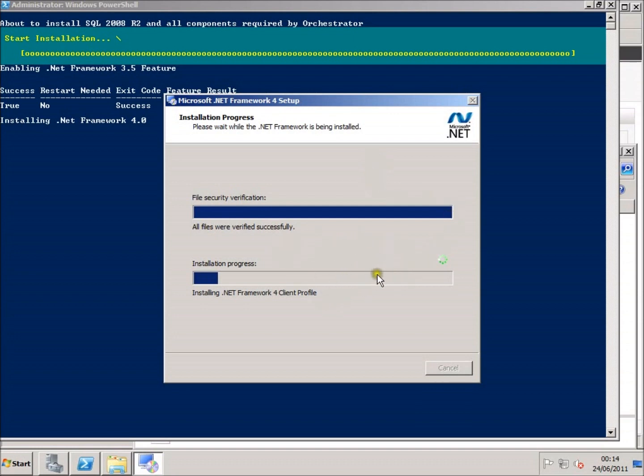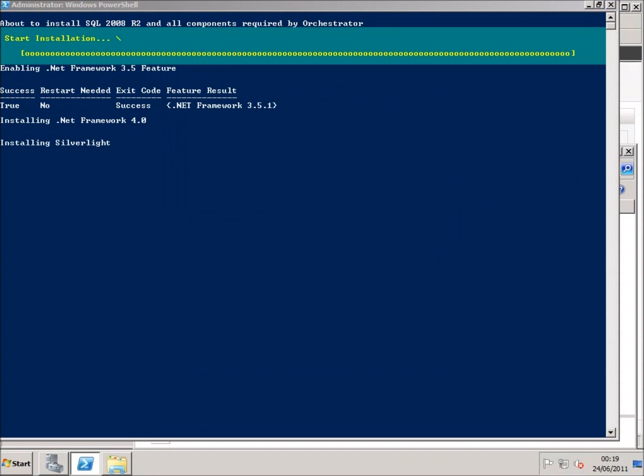What I'll do actually here is, because .NET 4 takes a little bit of time to install, I'm just going to pause the video while it installs. And hopefully it's just about to finish the install. Silverlight.